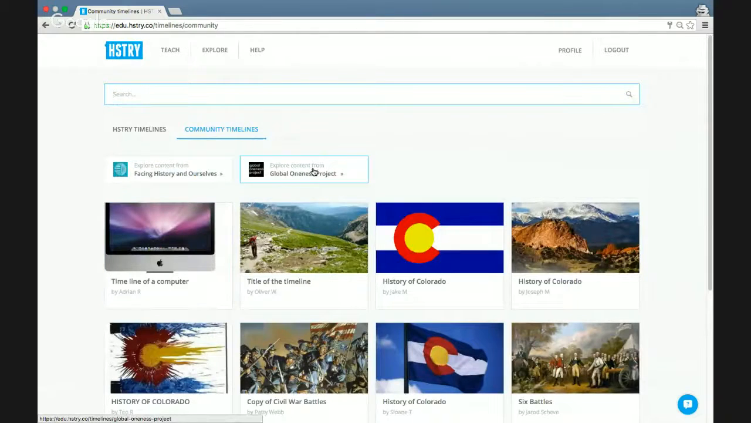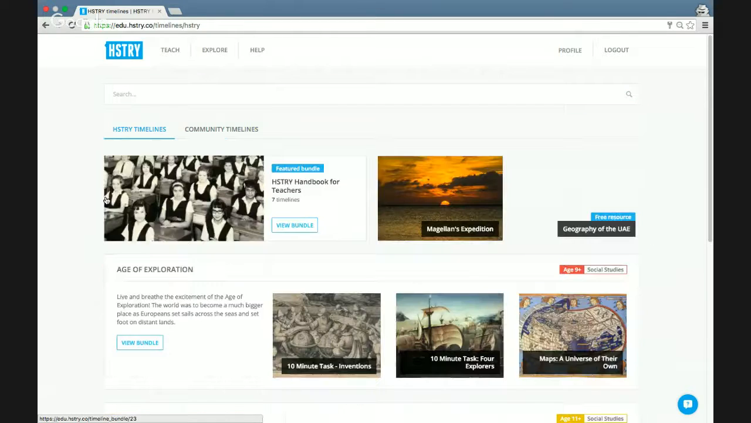Excitingly, we have two partners here, Facing History and Ourselves, and Global Oneness. Global Oneness have just put their timelines up online. They are maybe more for an older crowd, for high school students, I would say. And Facing History and Ourselves has more of a social message, focused on combating racism and things like that. So we're very proud to have them on board. I'm just going to focus on our history timelines.